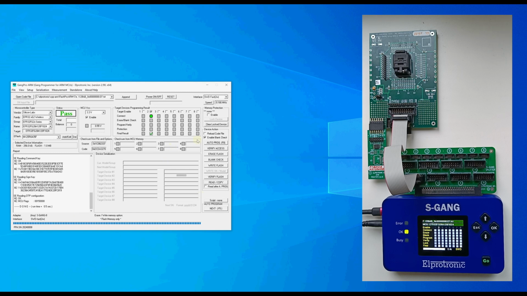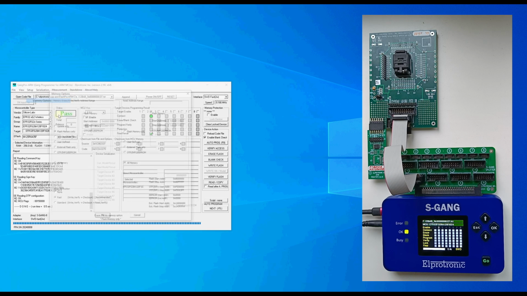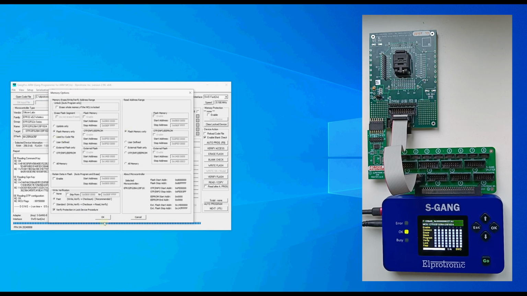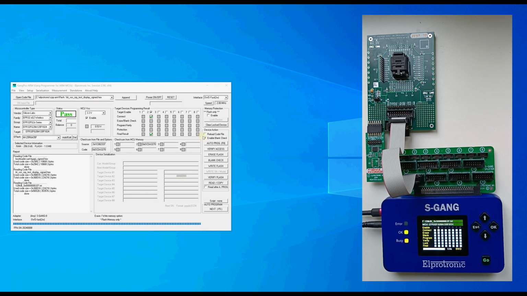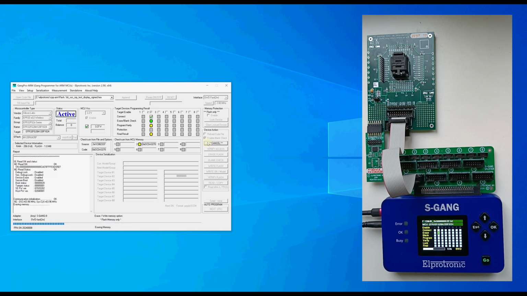Firstly, I will program internal flash of the device, so go to setup, memory option and select flash memory all. If you want to load any of security features selected in secure engine dialog, like for example keys to the device, select memory protection enable. I won't do that for this example. To start programming sequence, press AutoProgram. This will erase internal flash and load code file to the flash. Internal flash is now programmed.